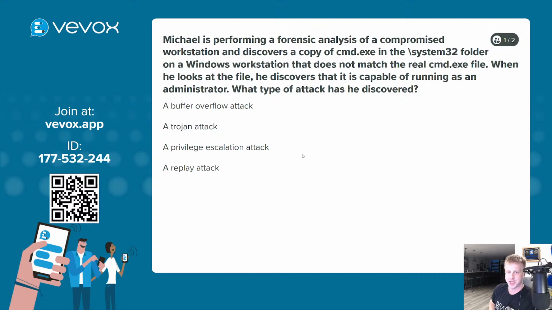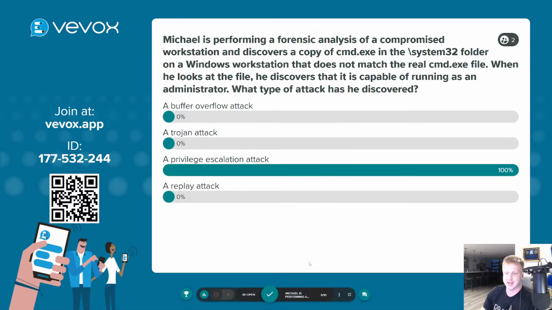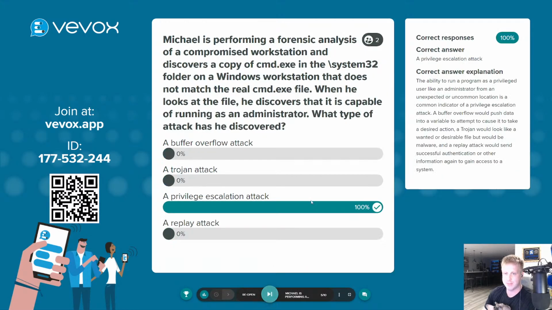This one will be a little tricky. But there's a couple keywords in here that I lean on when I'm looking at it. And we'll go ahead and close our poll here. But a privilege escalation attack is going to be my preferred answer here. The ability to run a program as a privileged user like an administrator from an unexpected or uncommon location is a common indicator of privilege escalation.